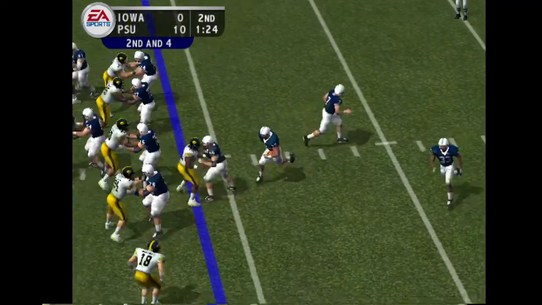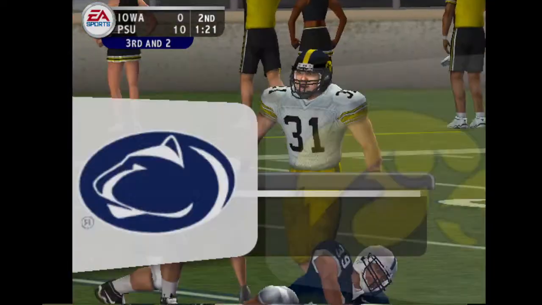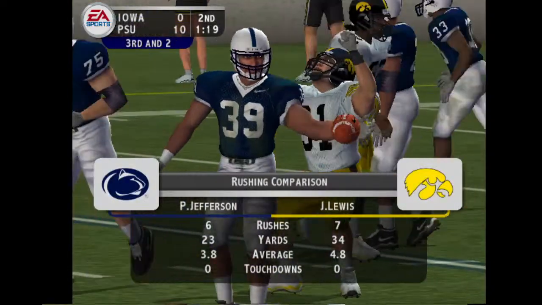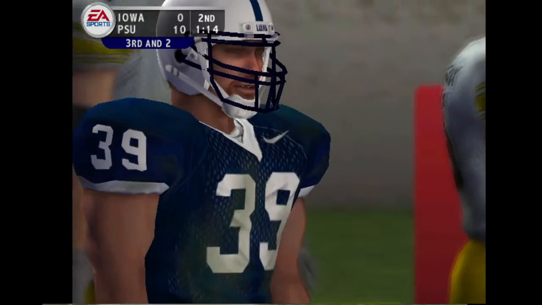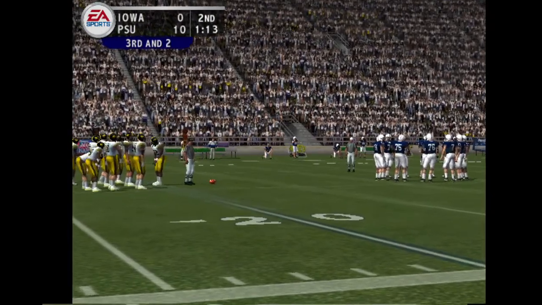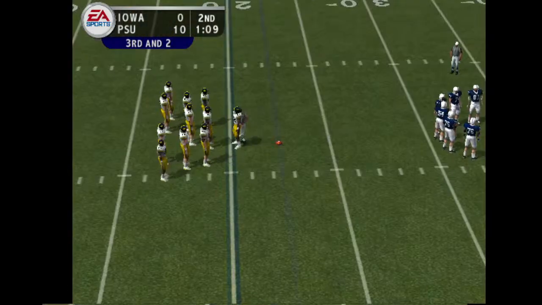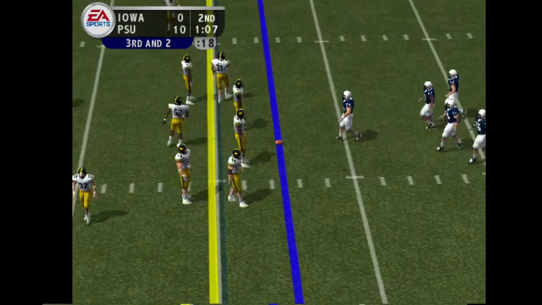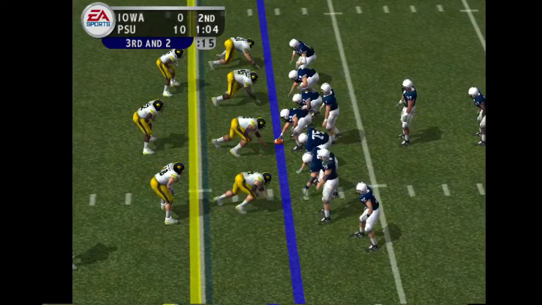Second and 4, I formation again. It's Jefferson again up the middle. This time brought down quickly. That's 6 carries for a 23-yard gain for Paul Jefferson so far in the first half. This time he was brought down by Matt Roth, the senior defensive end. Hadn't heard his name all game, but now he gets his name called.